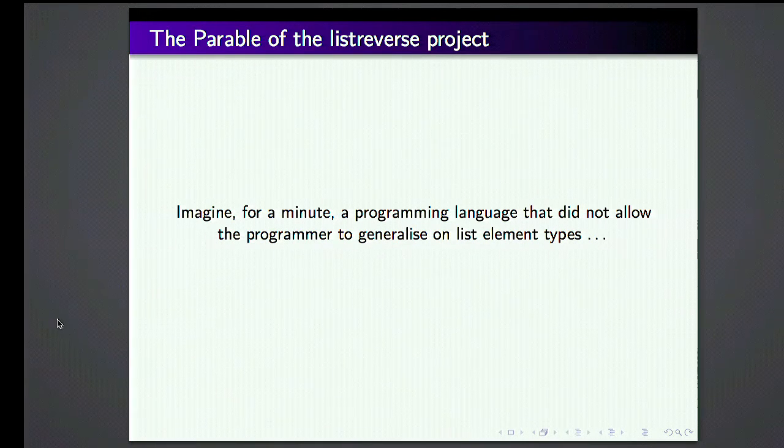So what I'd like to tell you about is a bit of a story. It's not a true story. Well, it kind of is a story that's true, but I've changed names, especially the name of the project.